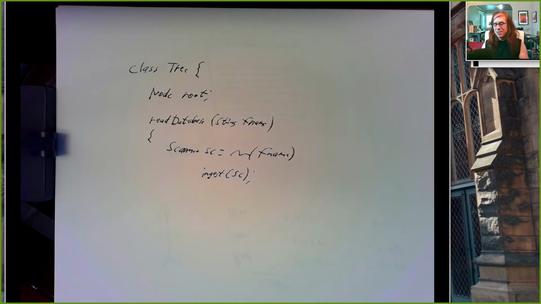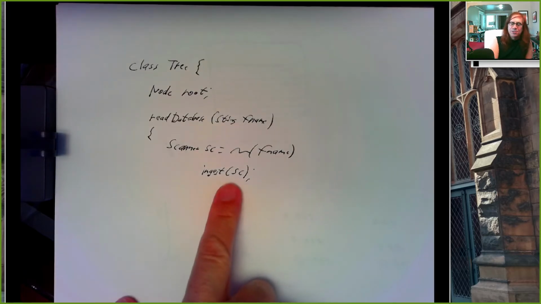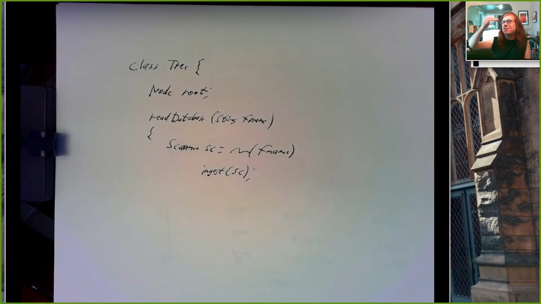Here's the way I'm thinking of ingest. Ingest takes the scanner object, and whatever point you're at in the file, it begins at that point, and it reads until it's read a complete decision tree. It builds that tree into memory, and it returns the root of that tree as a node.